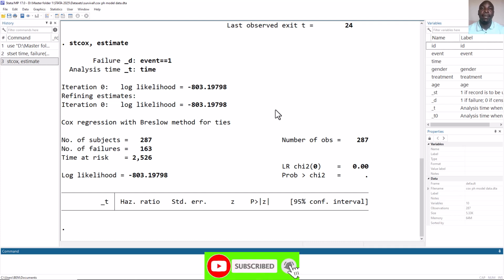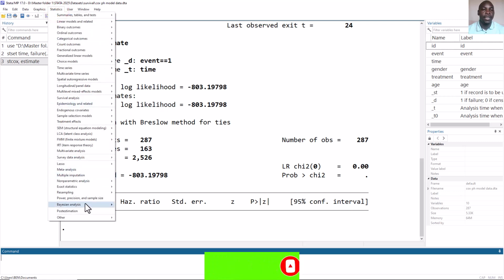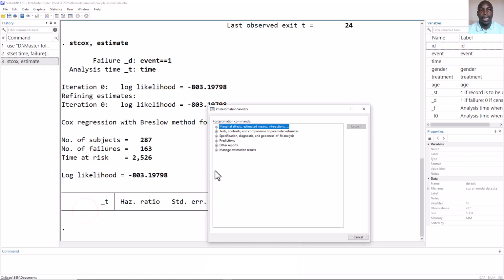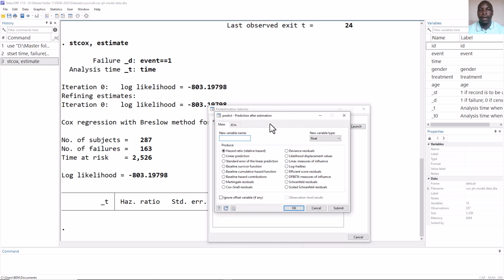To predict the Martingale residuals, simply go to Statistics, go to Cox estimation, and then under Predictions, click on hazard ratios, survival functions, etc. Then this dialog box opens with the number of post-estimations or predictions that we can make. So we are interested in the Martingale residuals here.